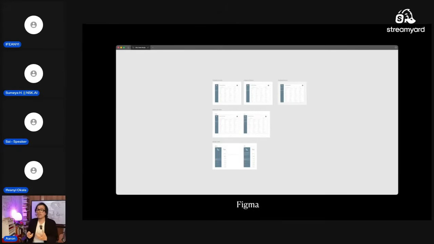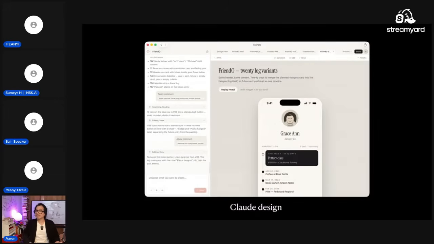Now, with tools like V0, Claude Code, Replit, or you name it, Claude Design, there are different approaches to designing products. This is Claude Design. And Claude Design is really interesting because it takes a different approach than Figma. It guides you through the design process in a way and presents to you designs that you might consider.